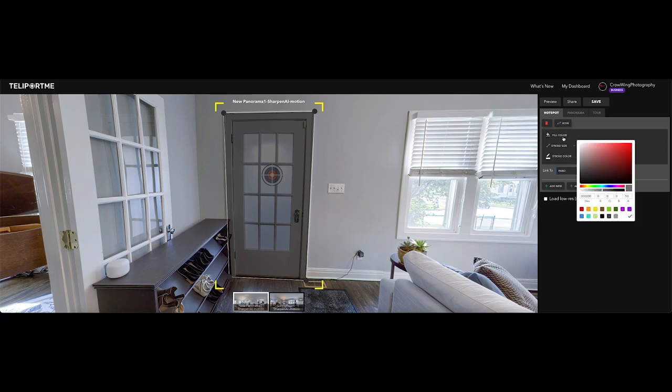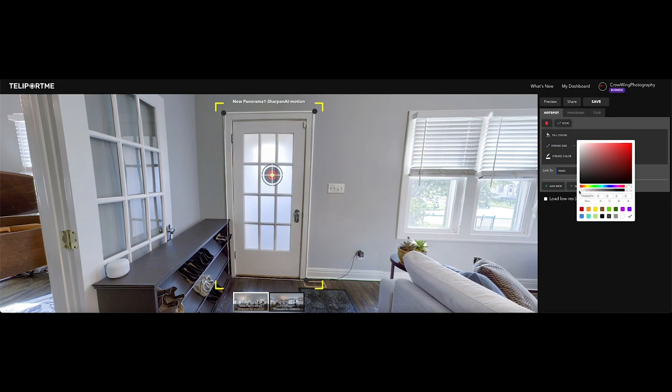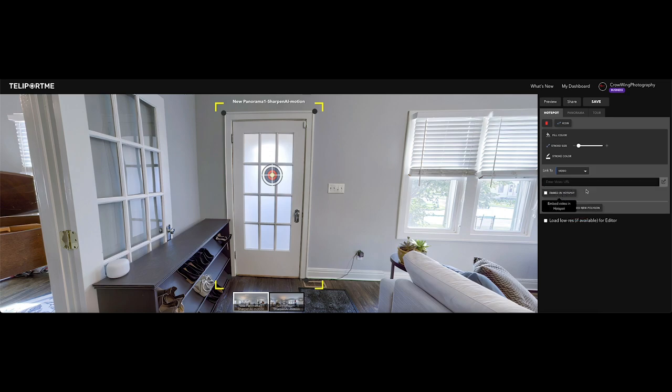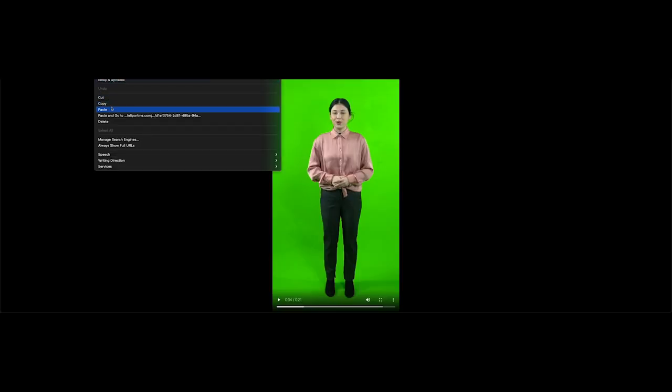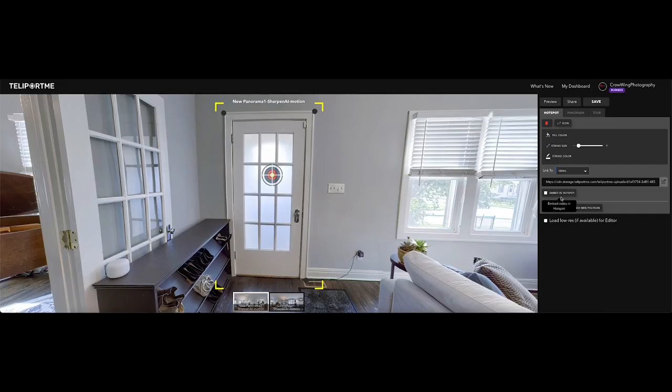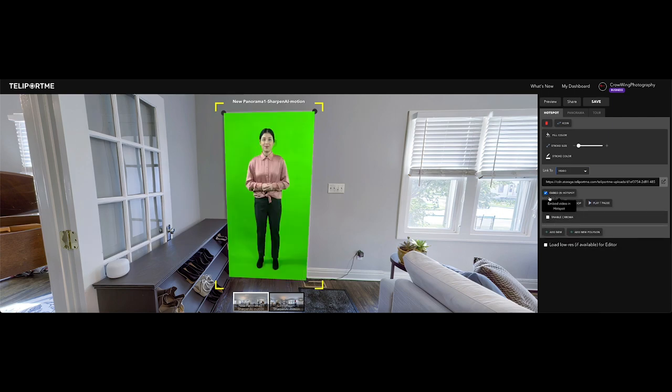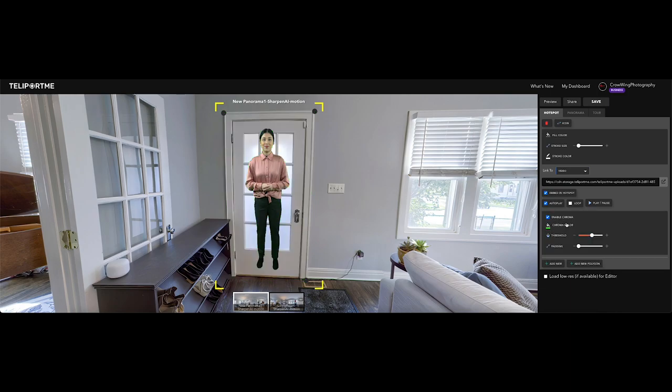Now, I'm going to come up here and change the fill color, because if you notice, it's kind of shaded. I'm going to make this all the way down to transparent. And then I'm going to get rid of this border, so I'm going to put the stroke size to 0. Now I'm going to come here and drop this down. I'm going to choose video, and I'm going to paste the video that I want in the tour. Embed this into the hotspot, click autoplay, and you notice it's just going to come in here with the green screen behind it. Click enable chroma, and there you go.